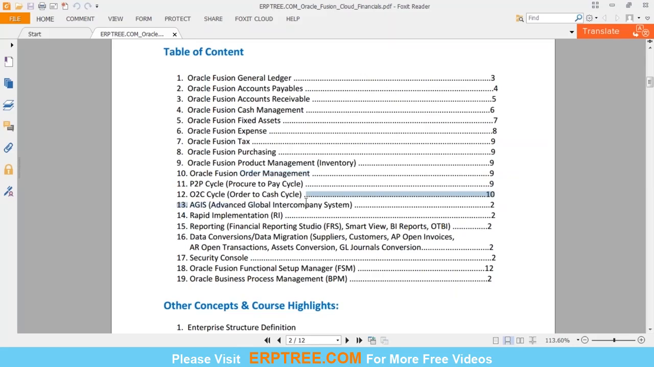And we'll be covering AGIS also, Advanced Global Intercompany System, and rapid implementation, RI we call. With this, you can just load the data into applications. Say you want to create the calendar, the primary ledger, the chart of accounts, etc. You have no need to enter into the application to create. Everything you can enter into these rapid implementation spreadsheets. The spreadsheets are very formatted sheets Oracle is providing, that you can download from the instance only.